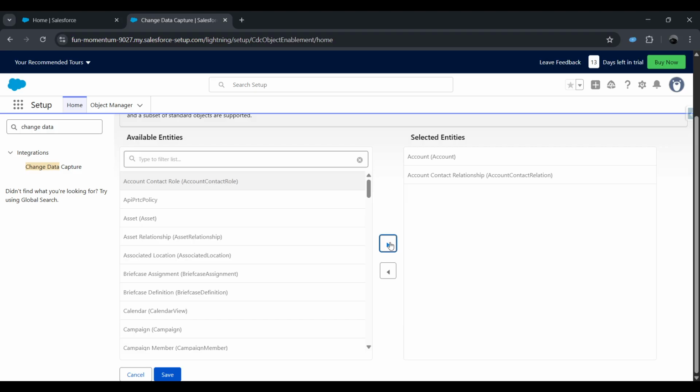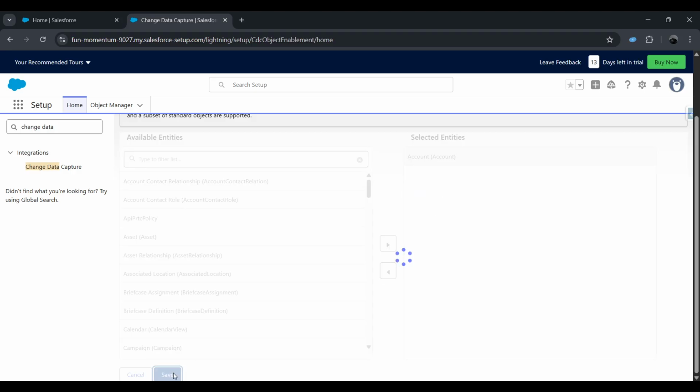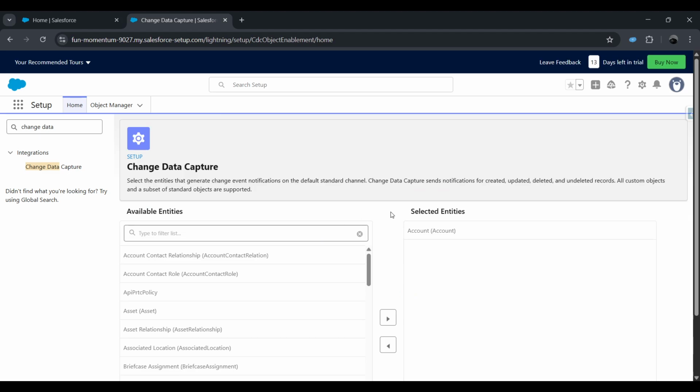For example, if you want to track changes to account records, locate Account in the Available Entities list and select it. Then use the arrow button between the columns to move it over to Selected Entities. You can select multiple objects if you need to monitor changes across different record types. After you've moved all the objects you want to track, click Save. This will activate Change Data Capture for the selected entities.